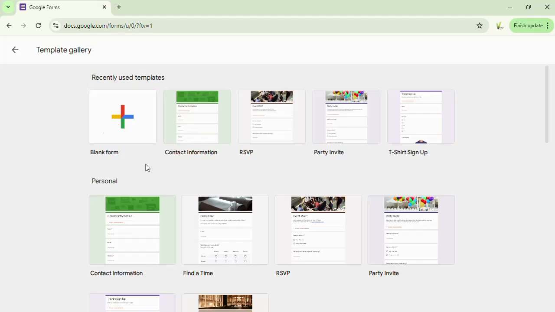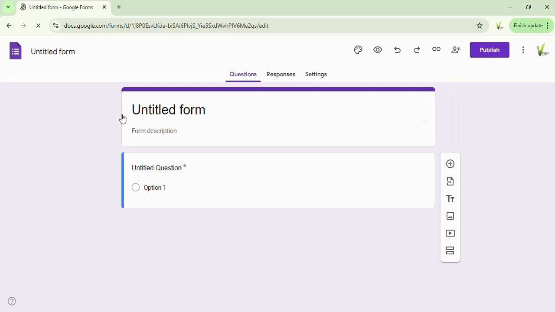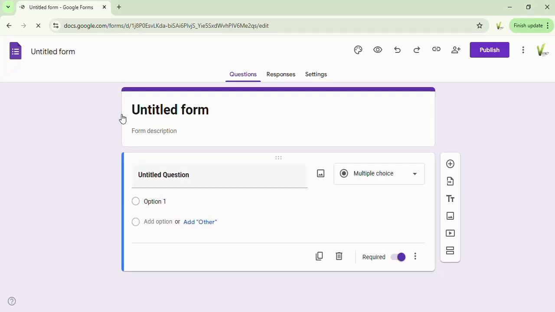To start afresh, we click this blank form. Let's click that. Clicking that blank form will take us to a new blank form entirely. The moment you get to this place, there are some things you need to know before we proceed. The first thing is we have what we call the three pillars of Google Forms.